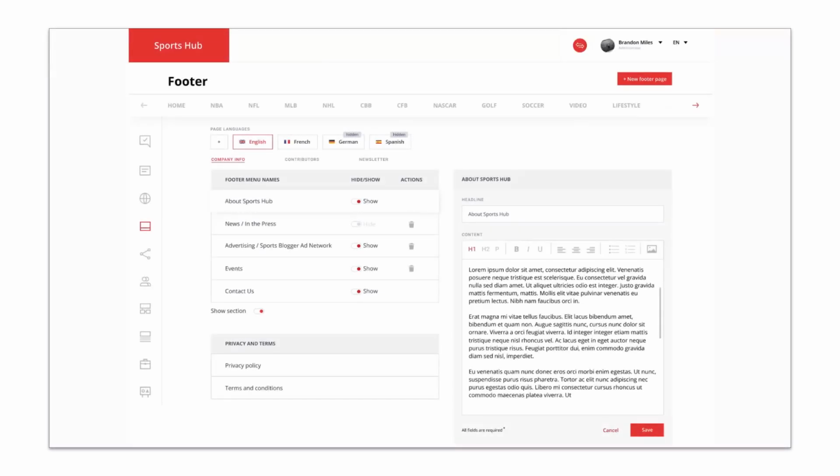When you navigate to the site footer configuration page, you will see 3 tabs: Company Info, Contributors, and Newsletter, which will be viewed in a separate feature. The Company Info is the default tab. The active tab will always be highlighted. Each tab will consist of a table with the following 3 columns: footer menu names, hide/show, and actions.